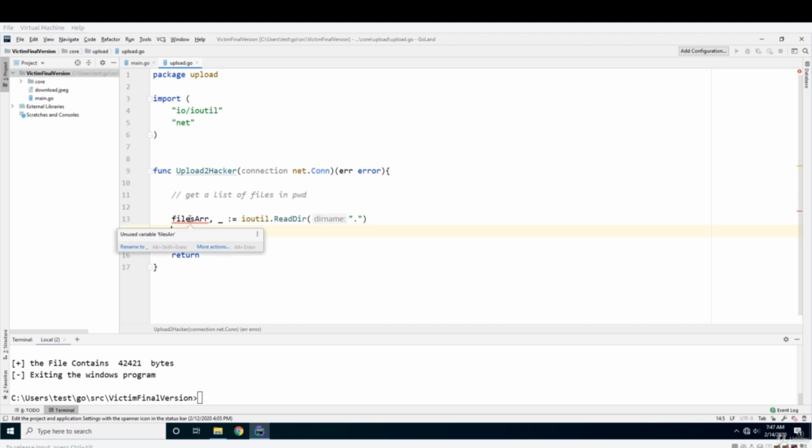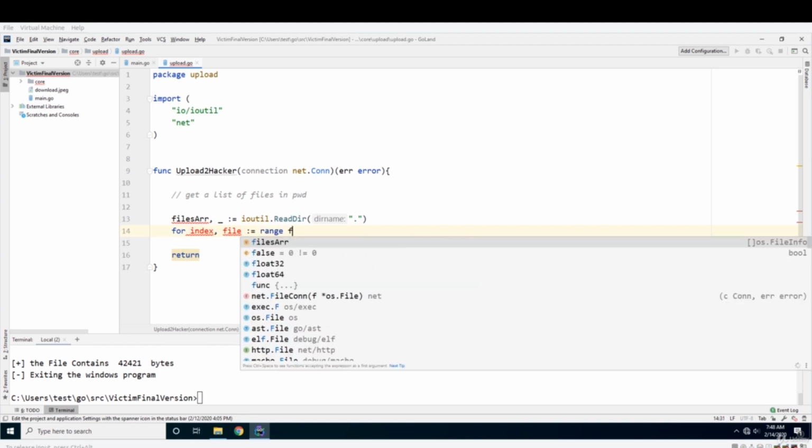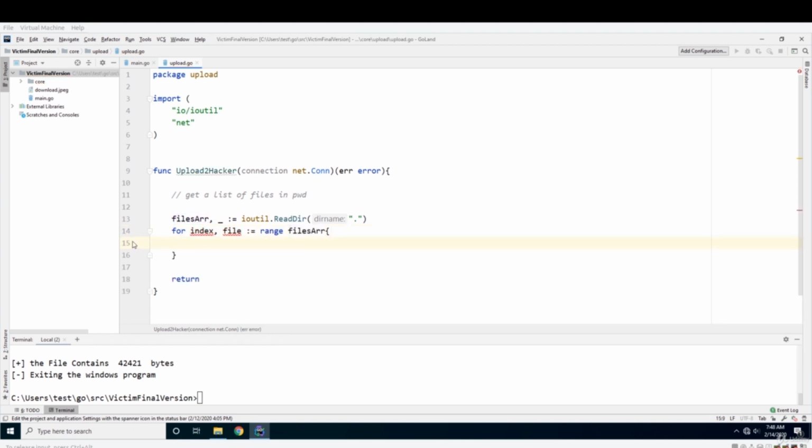So when we have the files array object, the next step is to iterate over it. This files array contains an array of file objects pointing to these three things. So let's use a for loop: for index and then file object equals range files array. So we will iterate over each file object successively.